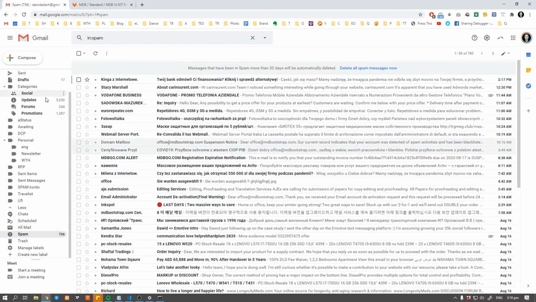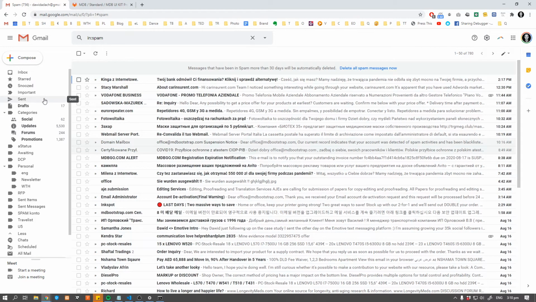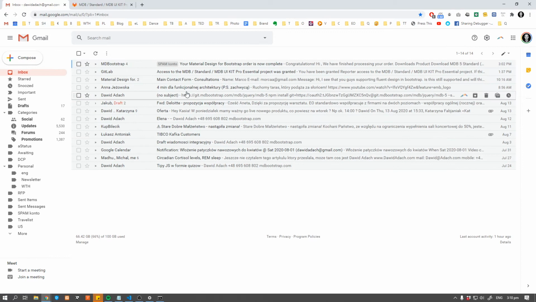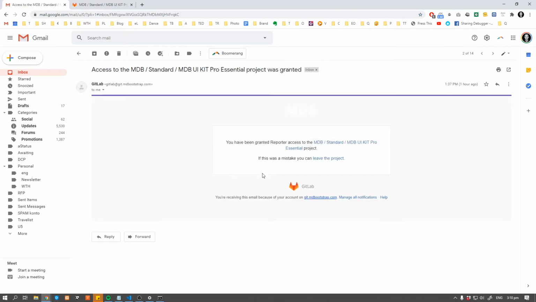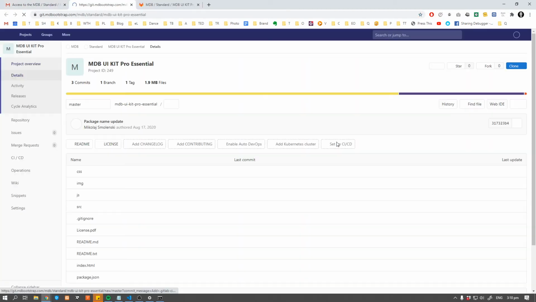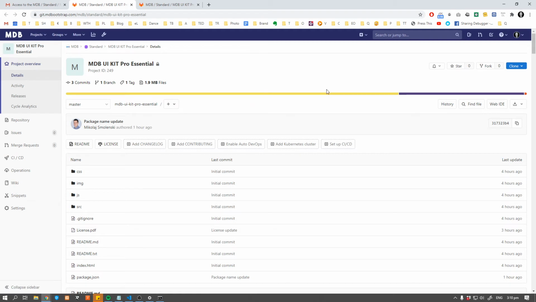In case you didn't receive it, please contact our support team using contact@mdbootstrap.com. Inside the email, you're going to find the activation link and a link to the repository. Navigate to the repository. Now we are just 2 steps away from starting to use npm.